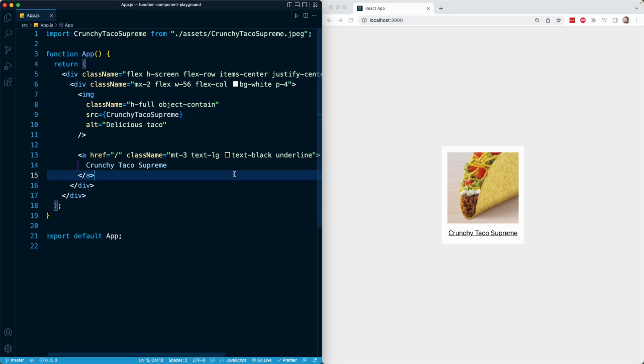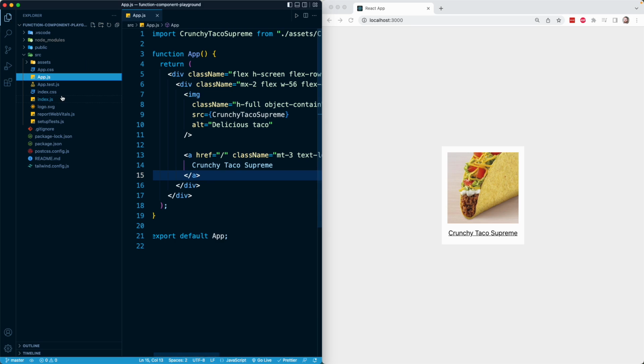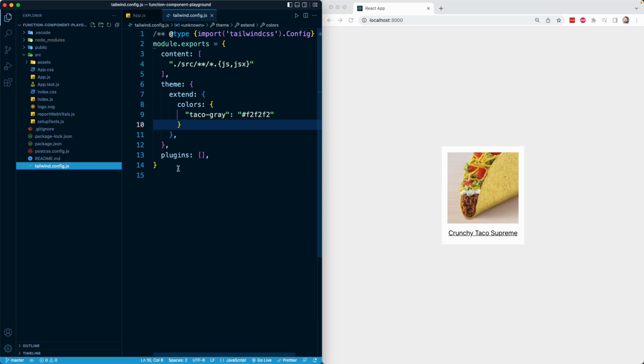Okay, so the next thing that I want to add to our taco card will be a red add to order button, which prompts the user to add the taco to their cart. And in order to provide the background color for that button, I want to add another Tailwind color inside our tailwind.config.js file. So right here, I'm going to open up our tailwind.config.js file.